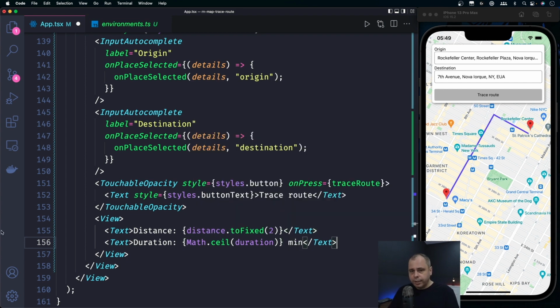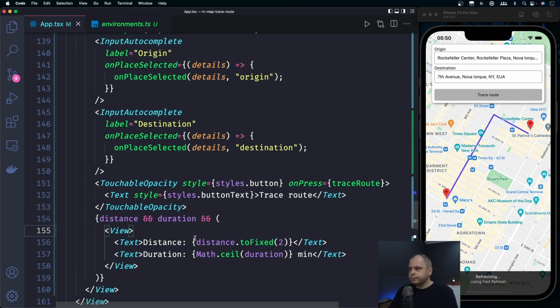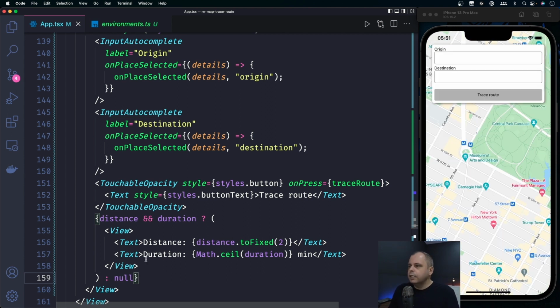But we will only show this information if you have the directions. More exactly, if you have distance and duration. So I'll just check this here, like distance and duration. If you have distance and duration, and if it's bigger than 0, it will show this information here. Let's save. Sometimes when you use text, we can face this kind of problem. What we need to do is just use a different verification, like if we have these two things, we show the information. If not, we just show null or nothing. I will save. Okay, it's perfect now.